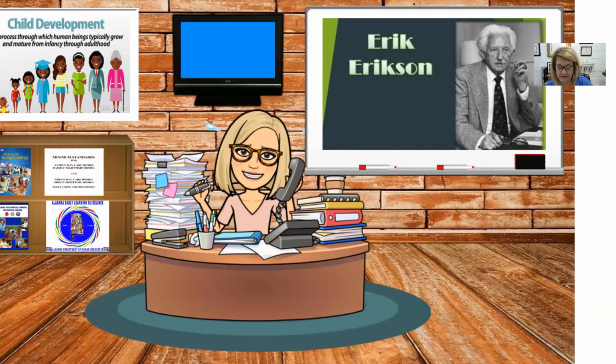Let's look specifically at the stages of birth to 3 years of age. From birth to the first year of life, children enter the first stage, which is called trust versus mistrust. They learn to either trust their environment or mistrust their environment. The second stage, autonomy, meaning let me do it myself, versus shame and doubt occurs. And this happens between 1 to 3 years of age.